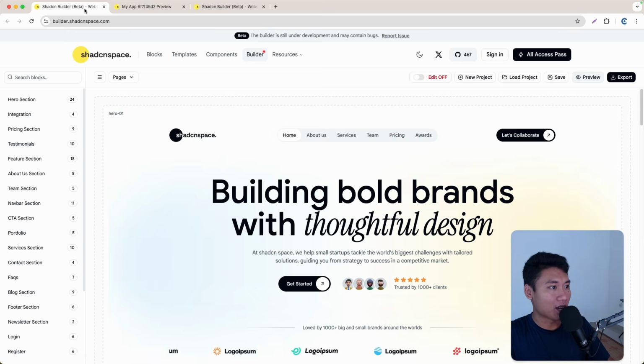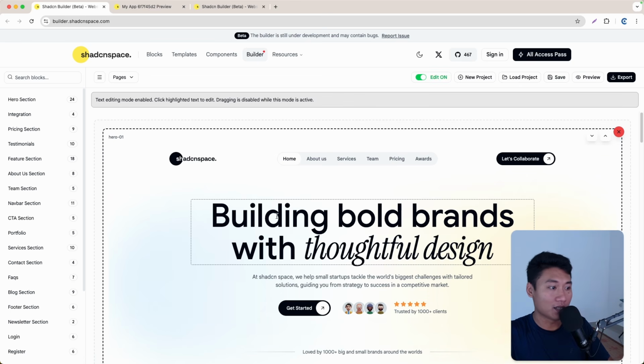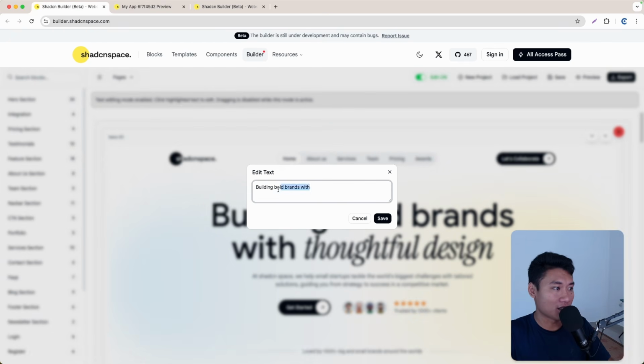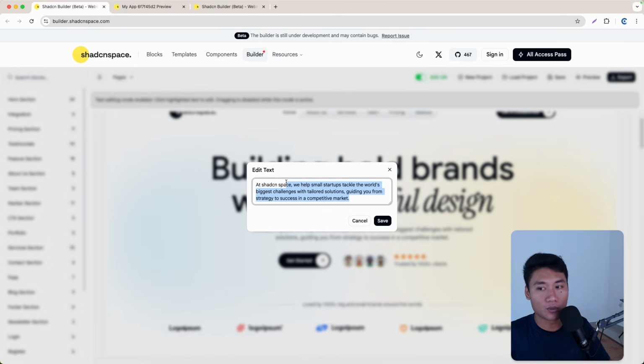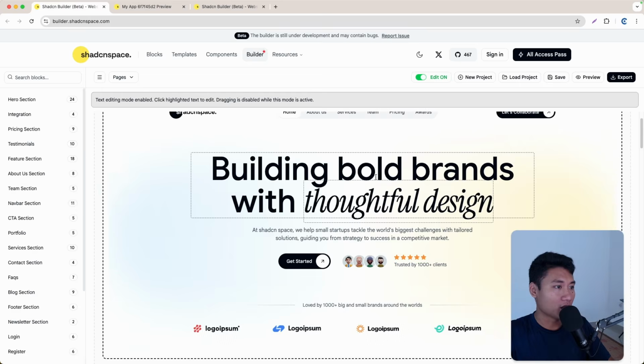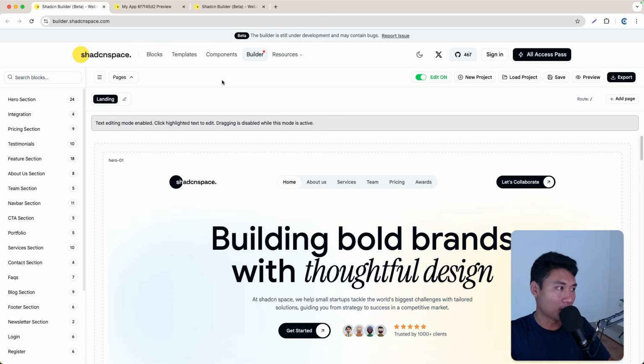And not only that, you can basically edit it. For example, the edit on right here, I can just click this text right here and change the text to whatever I want, right? The text on the description in here, I can change that to whatever I want as well. Really cool. Not only just one page, we can create multiple pages in here.